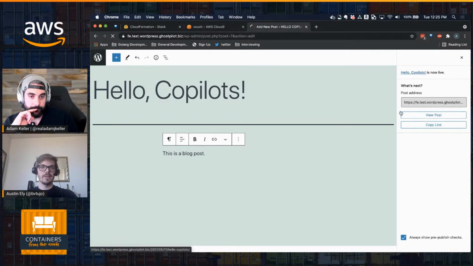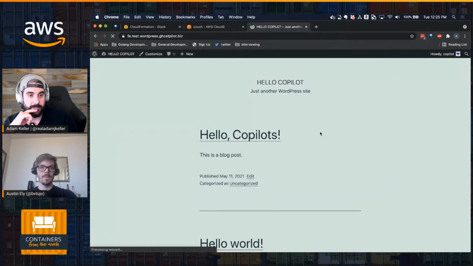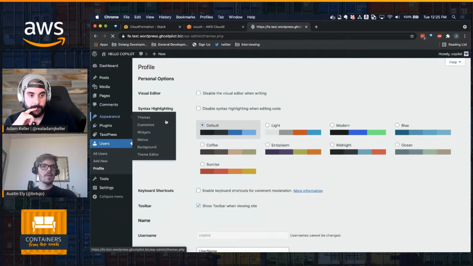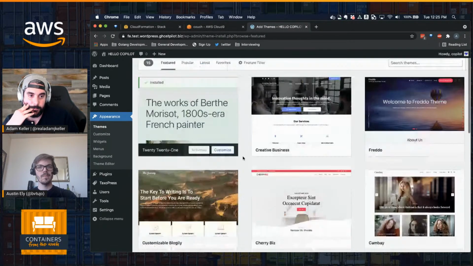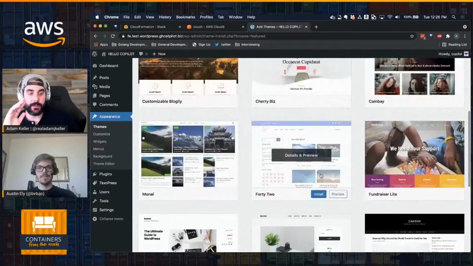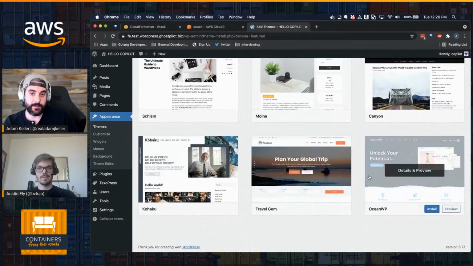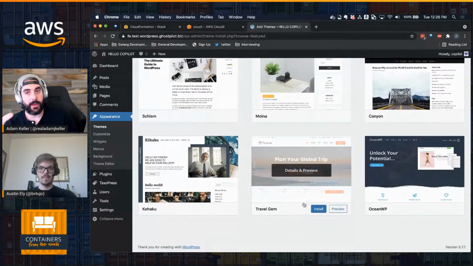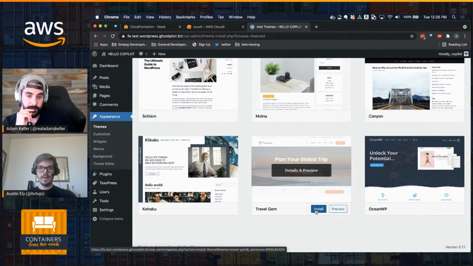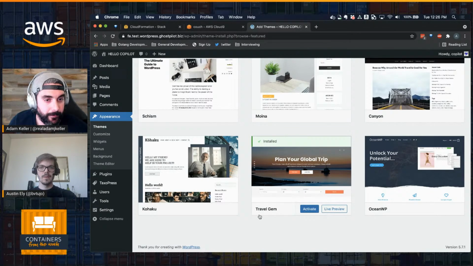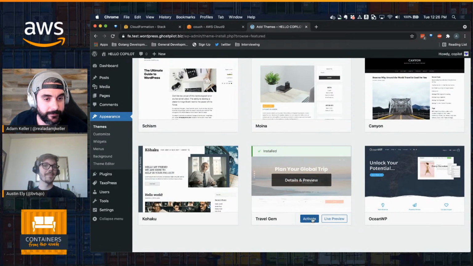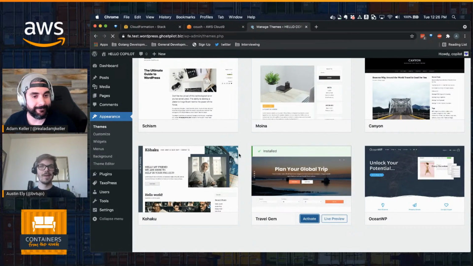So I just published a blog post. You can see it's now turning up on the front page. And while we're here, I'm going to go ahead and install a theme. Austin, if I remember correctly, with WordPress, when I install a theme, that's going to install into that shared file system. And when I write a blog post, that inserts into that database that we initialized, right? Yeah, I believe that's how it works. Let's go ahead and install this global travel theme. I like it. Let's see what happens.